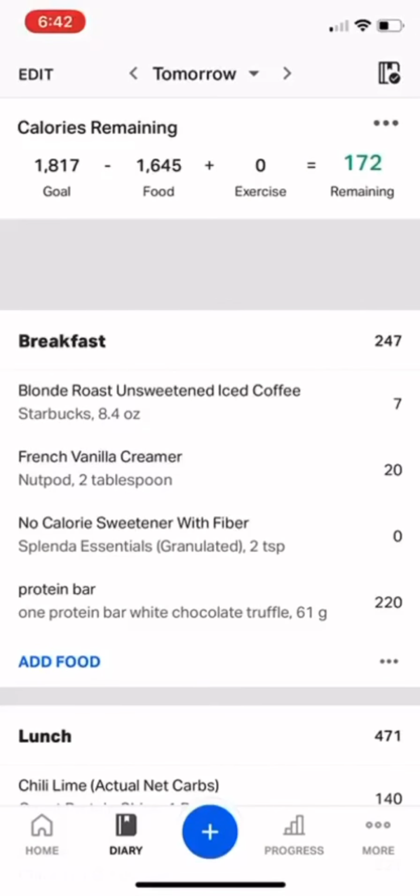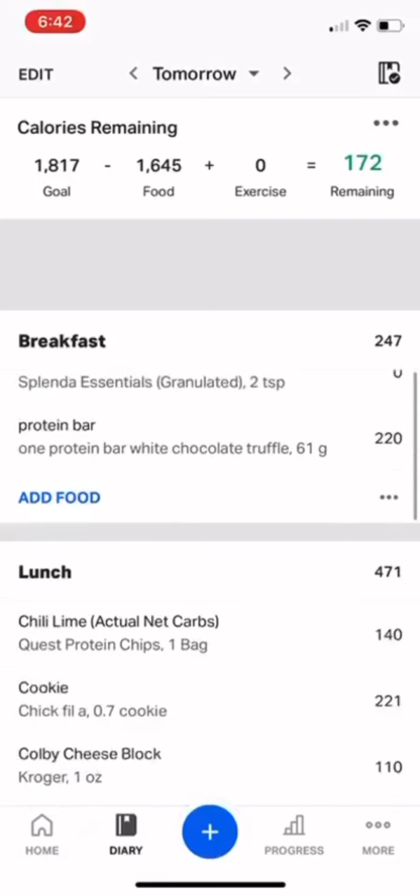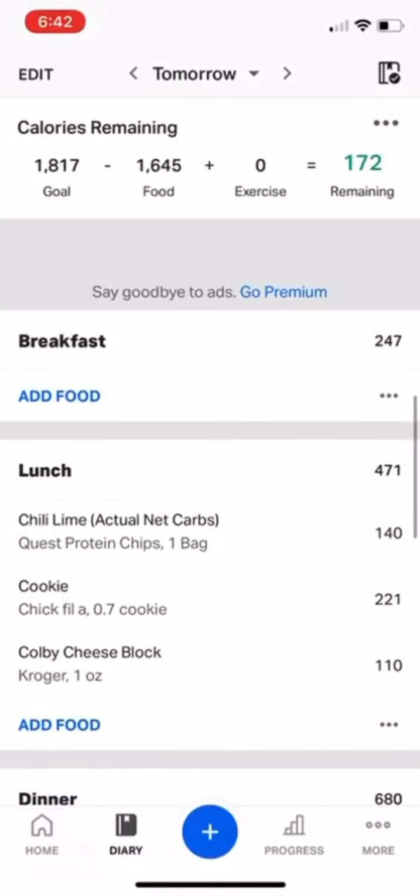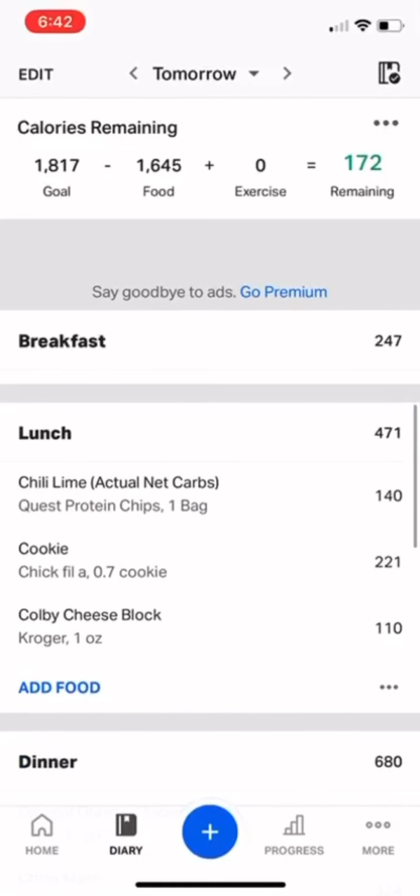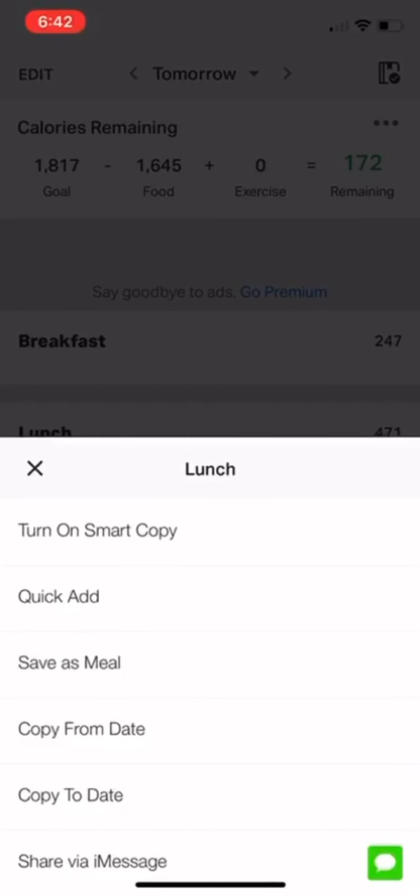If you just wanted to copy a meal only, let's say you wanted to copy lunch. I had cheese, a cookie, and some protein chips. Woohoo! Let's say I wanted to do the same thing for tomorrow's lunch. Looking at lunch, click the three dots, then save as meal or copy to date.